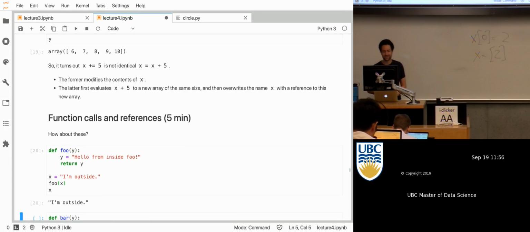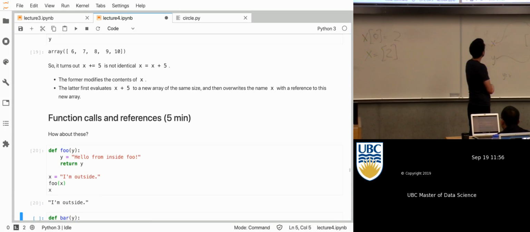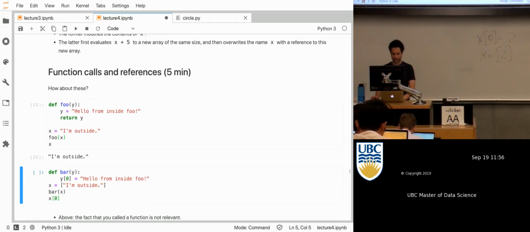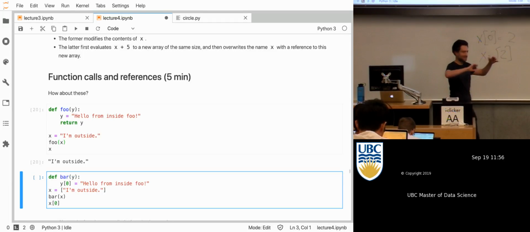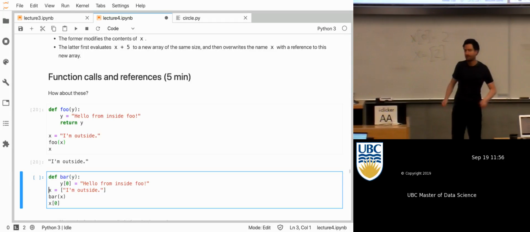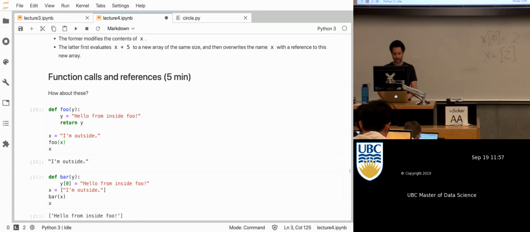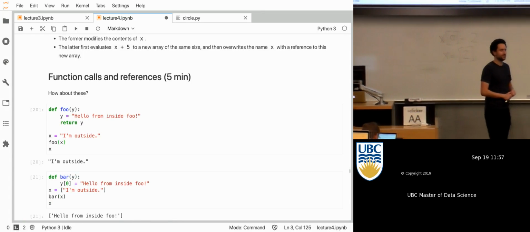Okay, so here's what happens. And why did this happen? Well, first let me show you the other case. So the other case is that x and y are lists. So analogously, I'm just taking the thing and wrapping it in a list. And now I'm setting y of 0 to hello from inside foo. And now I'm just printing out x. And here, it actually got changed.